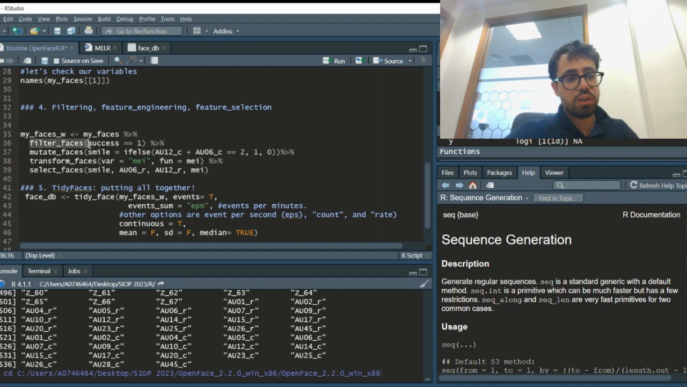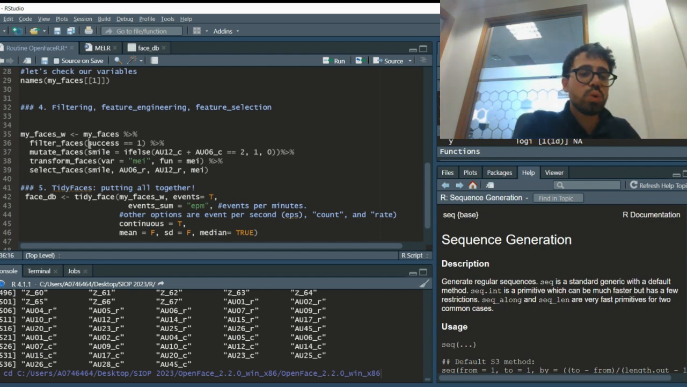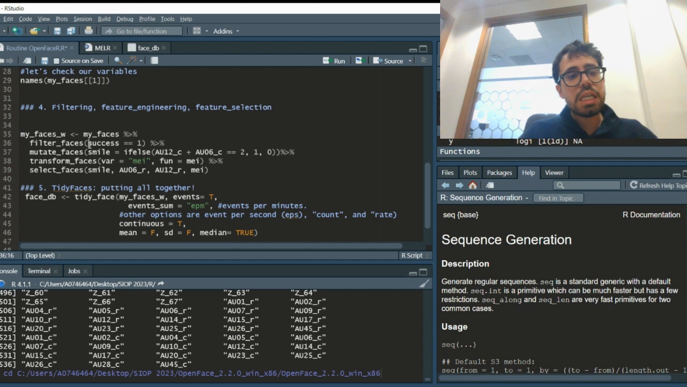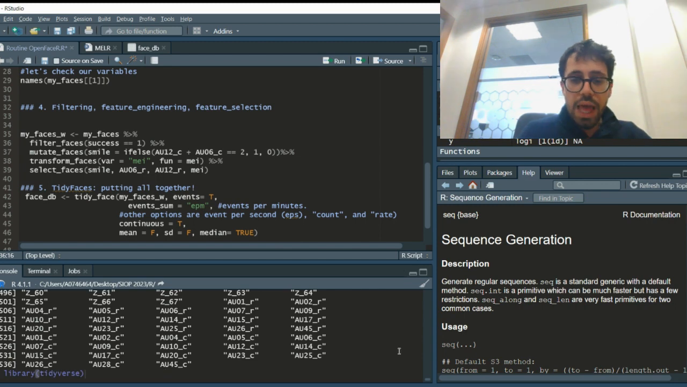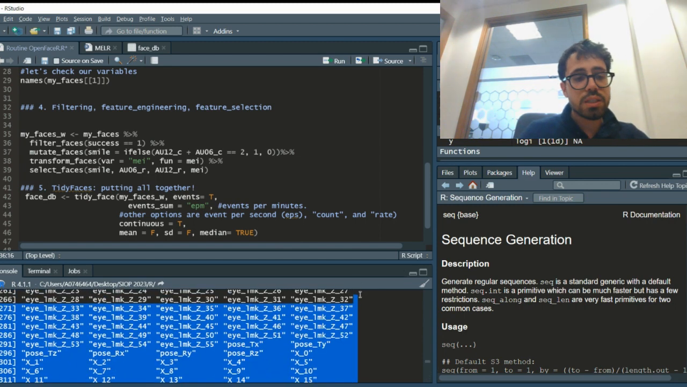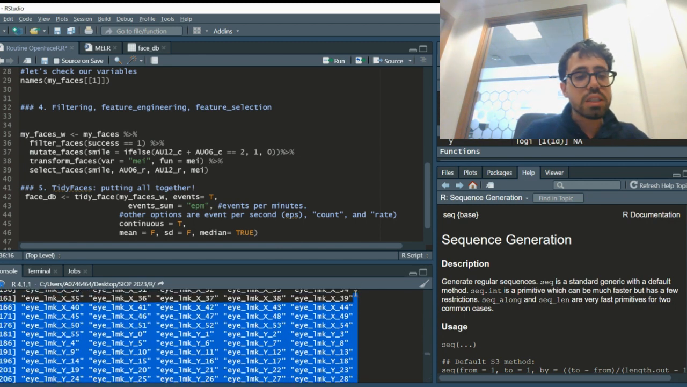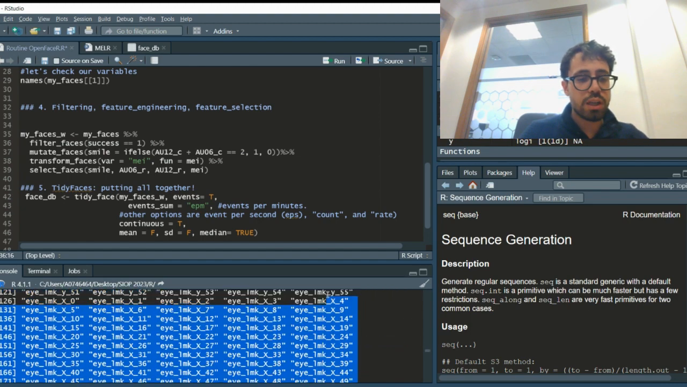We first filter the faces. Why would we filter the faces? Basically, there could be several reasons. For example, we might only want to take some time for each of the faces. So we could only want to take, for example, the first 20 seconds. In this case, we could check the timestamp variable, and we could set it as smaller than 20 seconds. It's actually in milliseconds, so we would do it like smaller than 20,000.